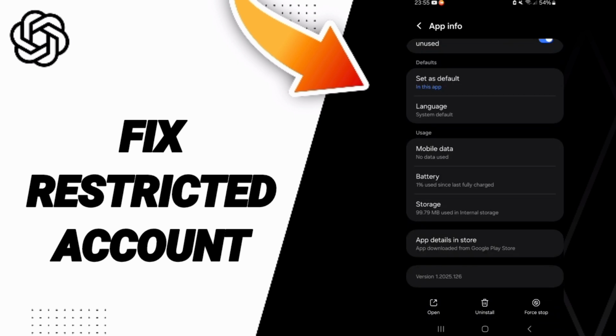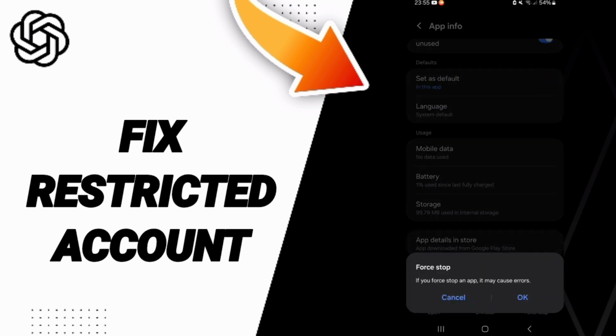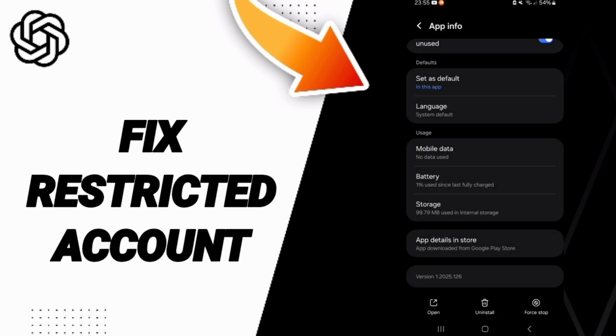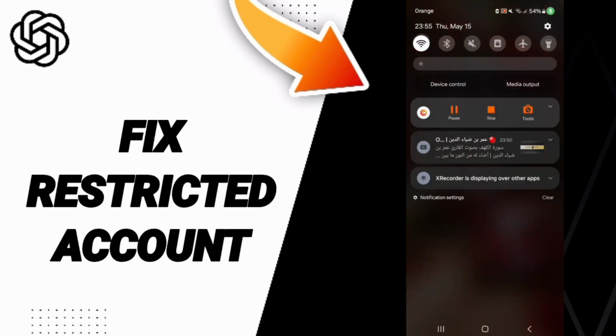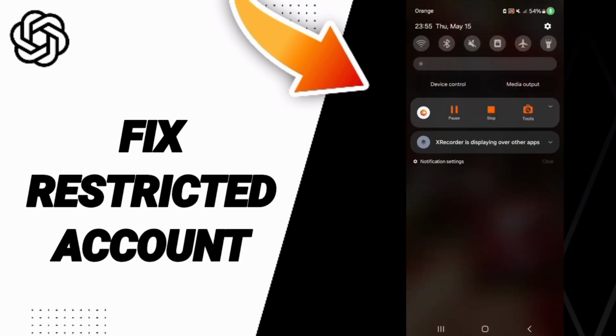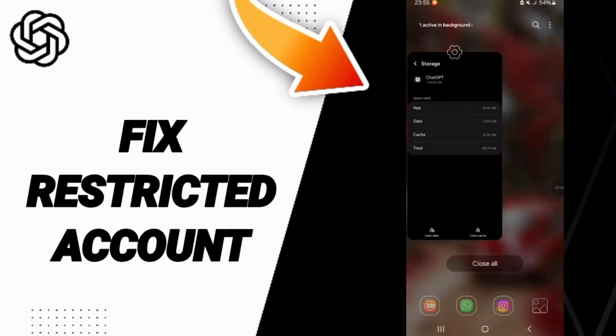Here we click on force stop and we click OK. Then we click on storage. Then we click on clear cache. You will turn off your Wi-Fi and you will turn on your Wi-Fi again.